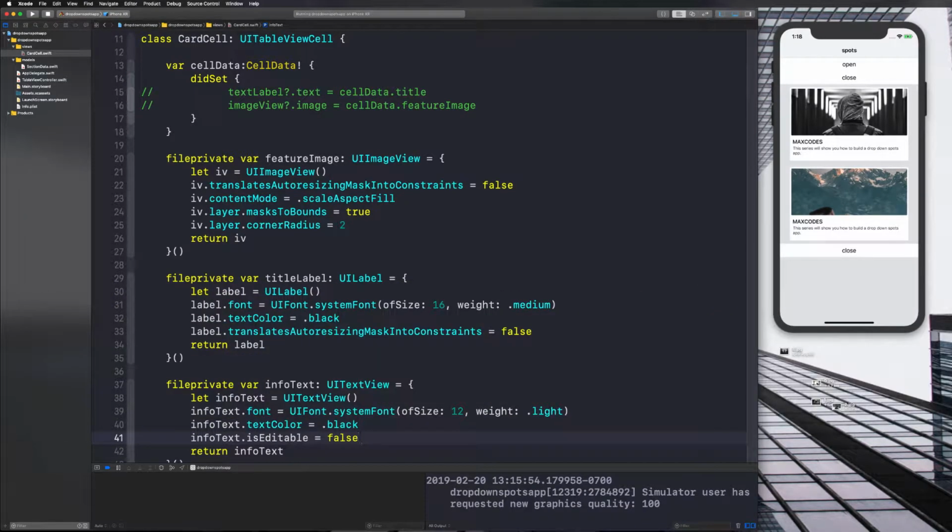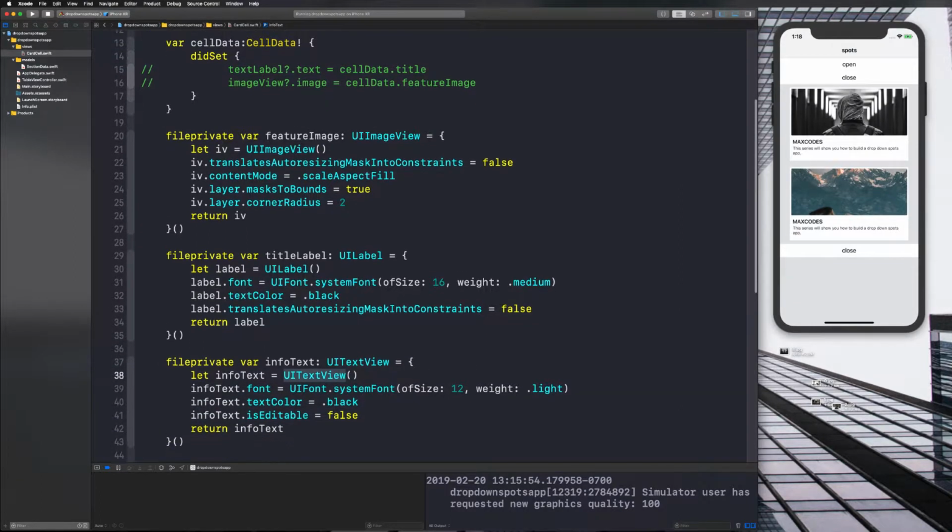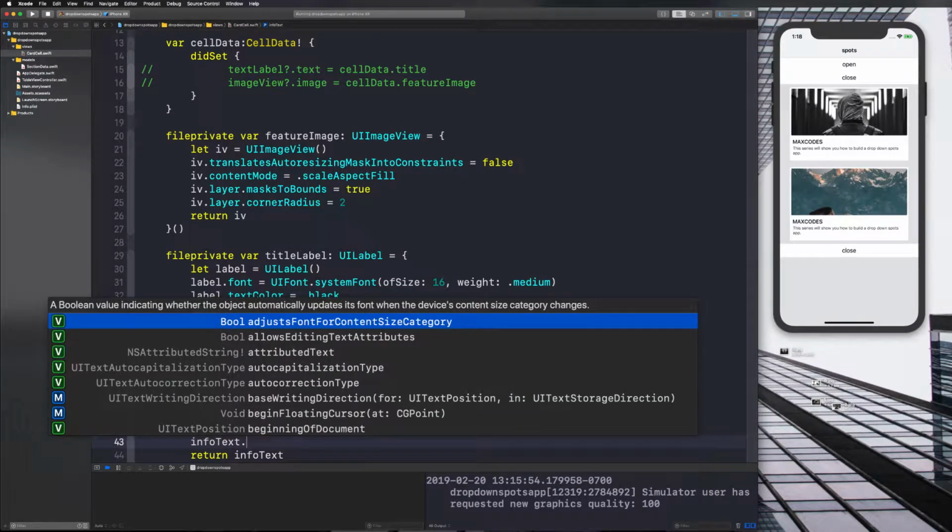Now, the reason I have to set that is because if you don't do that, you can basically type inside of the text view, because that's what it's for, but you just need to set that to false. And then let's say infoText.translatesAutoresizingMaskIntoConstraints is equal to false. And then I want to just put in some random text for now because we don't actually have this property inside of our model.